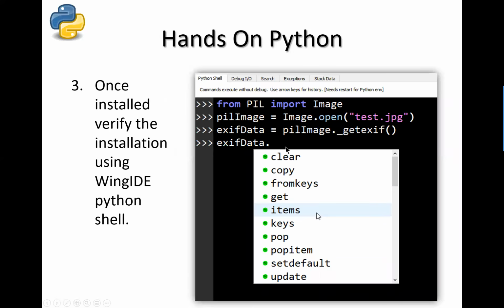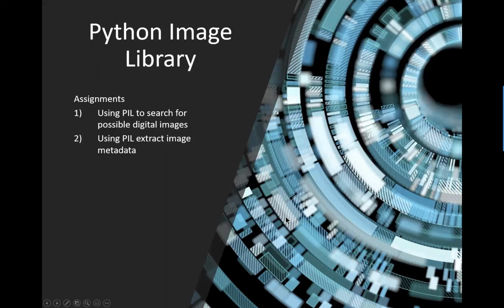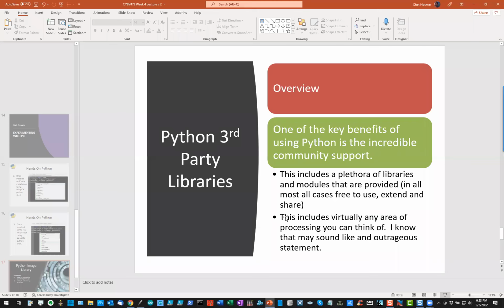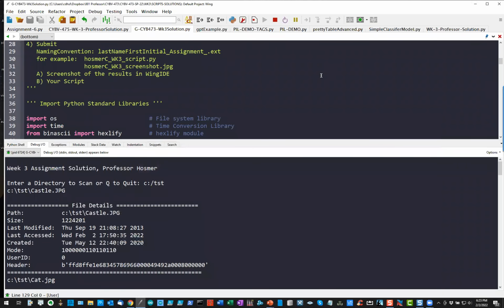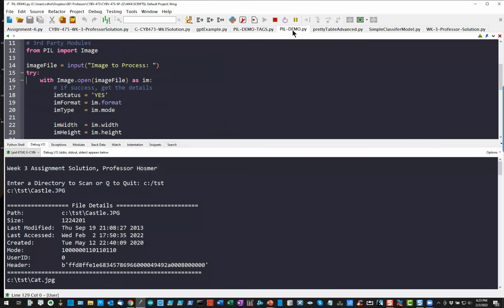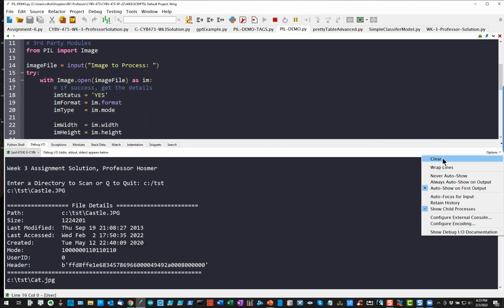And then you can go down and see all the different things that you can do, just like with other things like the OS library that we've already used. You press exif data dot and it'll show you different elements of that. So I want to kind of walk through some scripts for you now, just to give you an idea. We'll do something really simple. We'll do just a quick PIL demo here. Let me clear the output area for you.